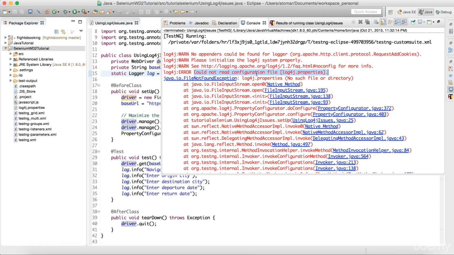What's happening right now is my Eclipse or my Java is expecting the file to be in the project's folder, and it could not read the file. That's why it's showing the error that it could not read the configuration file, so it could not even find it.